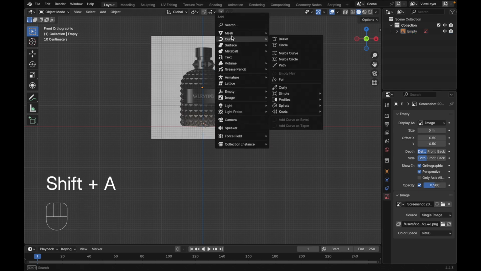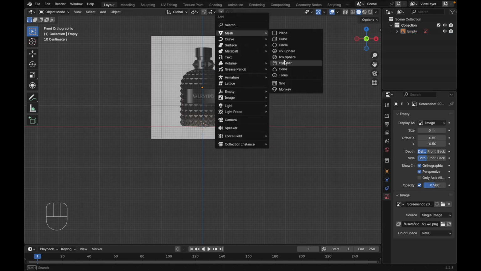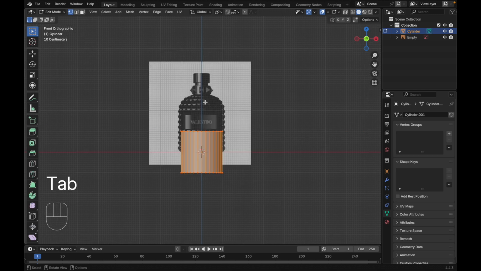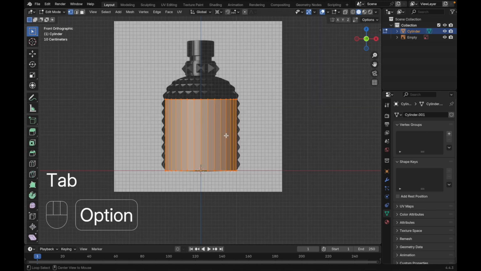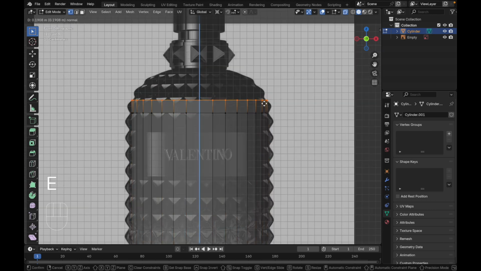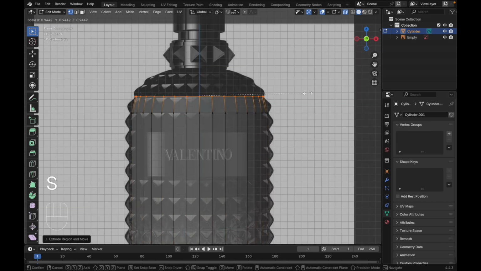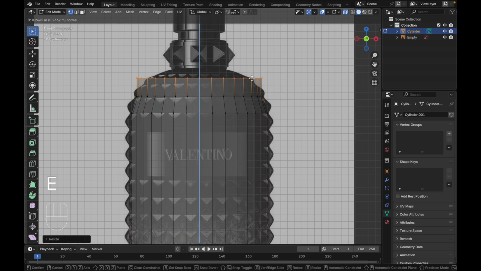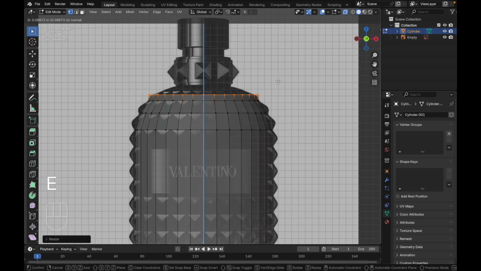Then Shift A, mesh, add a cylinder. Tab to the edit mode, press G, Z, and press 1, Alt Z. Select all of this edge, press E to extrude. Extrude it on the Z axis, then S to scale it down. Press E to extrude again, Z axis. Put it here, S to scale it down. E extrude, Z axis, S to scale it down. Then press E again, till here, S to scale down. Then press E, Z.